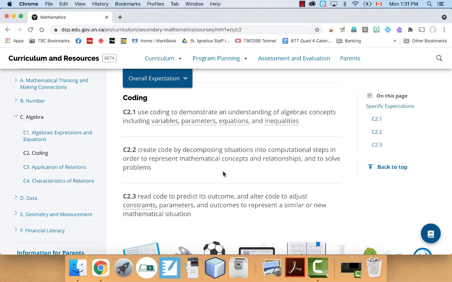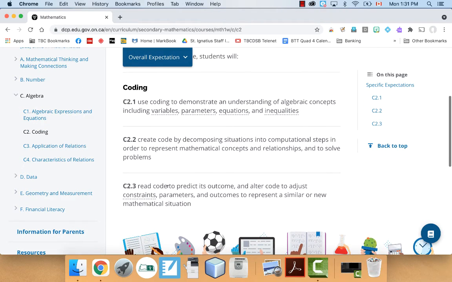Again, that's sort of the same thing in a way, because when you solve any kind of mathematical problem, you're going to use steps to do it. And I do have ideas of how I can solve both of these in terms of a lesson. And the last one is: read code, predict its outcome, and then alter the code to adjust the constraints, parameters, and outcomes to represent a similar or newer mathematical situation.